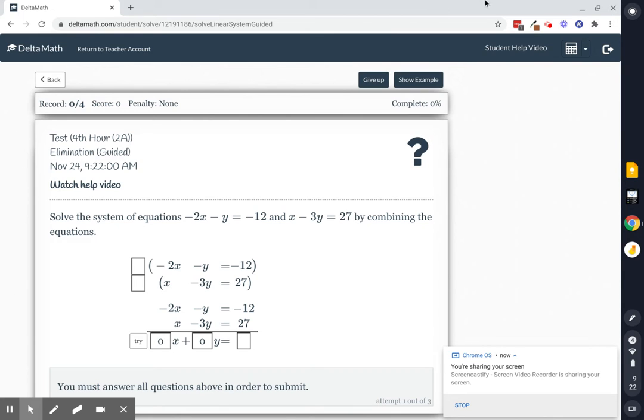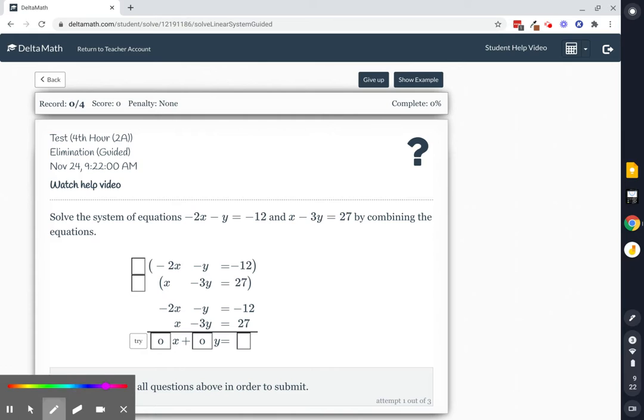Good morning. I just want to walk you through one of these elimination guided ones, just to give you a feel for how this works. You're going to see a lot of steps, and they try and follow the steps that we put in our notes, which in the first one is we need to multiply to make opposites. So we can either make opposites with our x's or our y's.